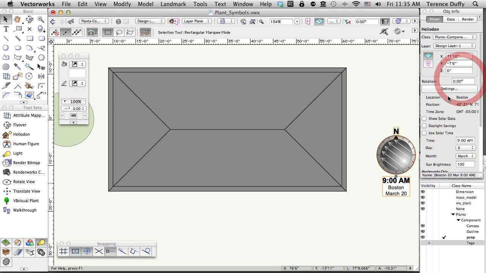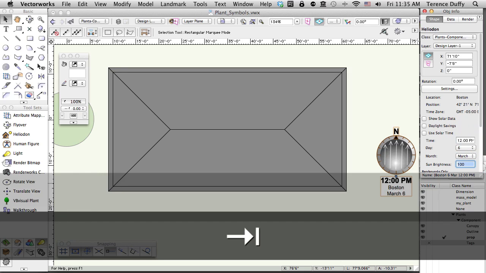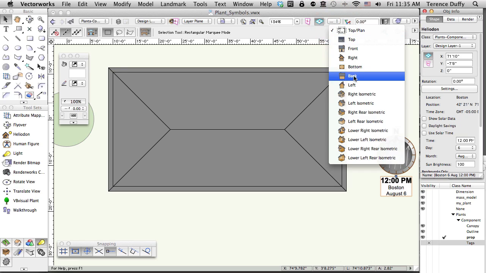Let's make it the 6th. You can see it changed a little bit. Let's change the time. Let's make it 12 noon. Now they're straight on. Or we can change the month. Let's make it August. And you can see it's a little bit different. Okay? All right.